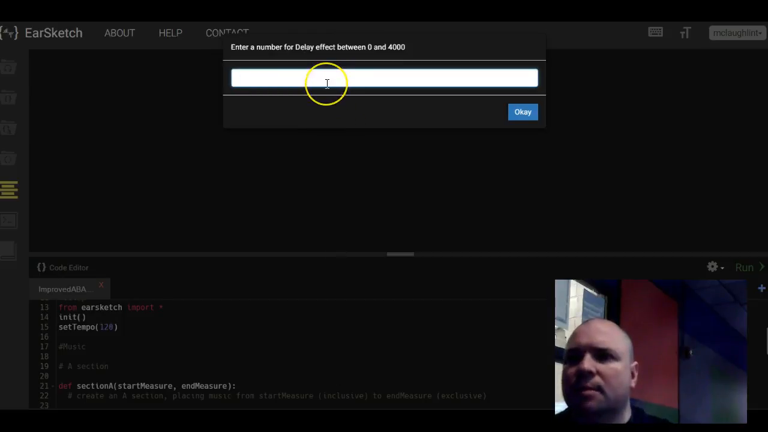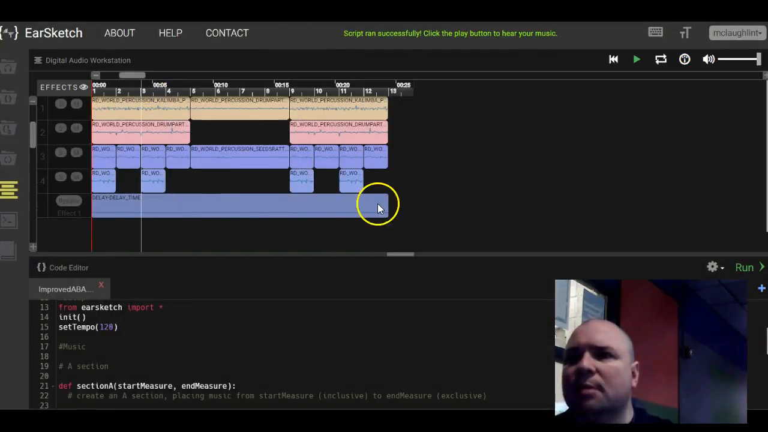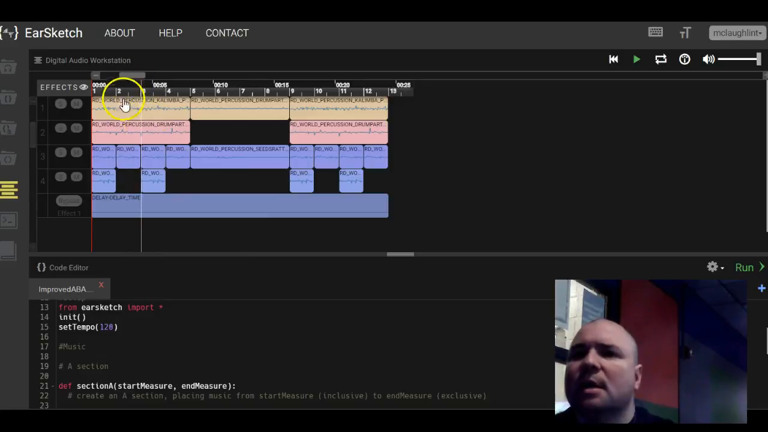I'm going to enter a nice number here. Let's say 567. That sounds good. Click OK. And then it runs the code for me and puts in my delay down here. Right here we can see it's 567. There's no number there, but that's kind of where it is. And it did all of my same measures that we did before. We can even hit play.